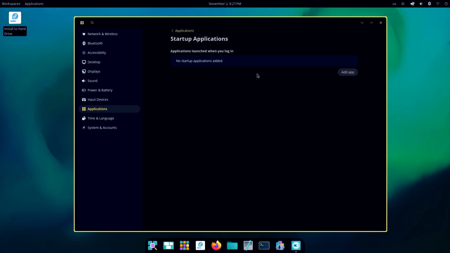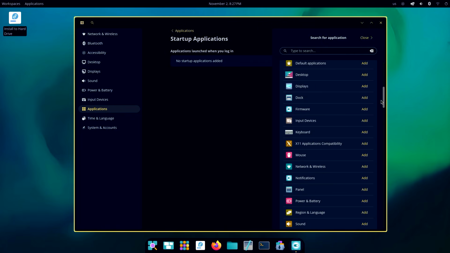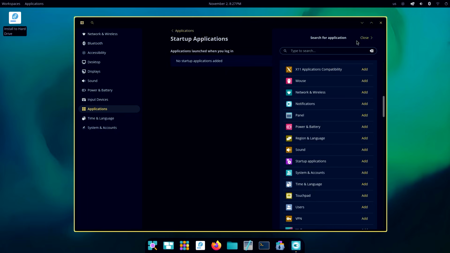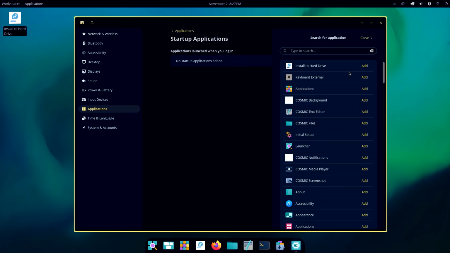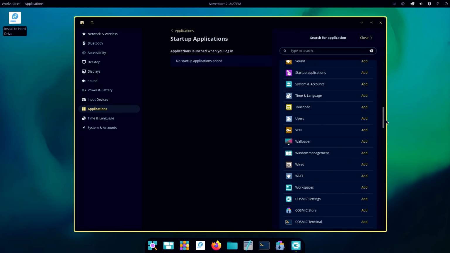For startup applications, you can choose to have any app added to your list of startup applications so that, I mean, if you have something which you need at startup, you can add it right over here. Close this panel. I love how a panel comes up to the right and shows you everything you need to know. This, I think, is very, very handy.